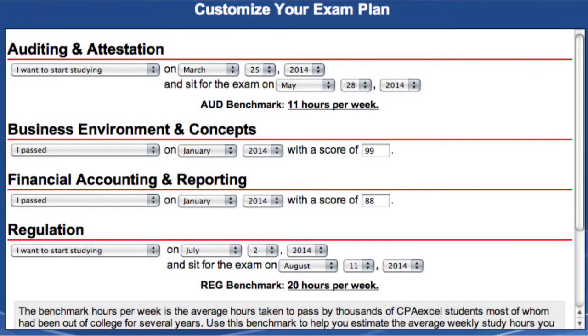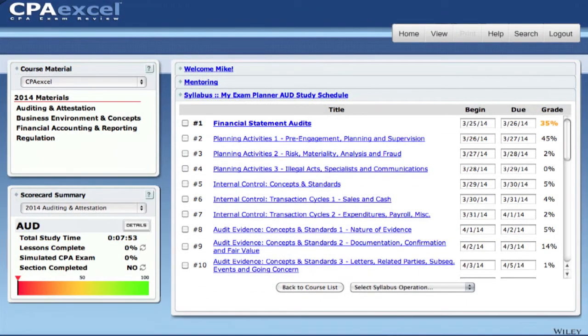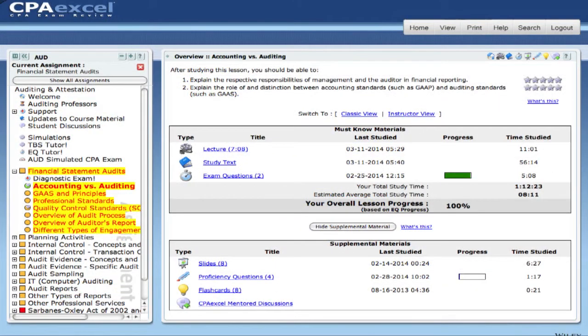The first step here is to create your plan. And with our exam planner, you will simply enter your begin study date and the date you plan to sit for the exam, and your customized exam plan is generated. Secondly, your customized schedule. With your customized plan in place, you'll begin your studies with your first assignment and will work each bite-sized lesson within each assignment.